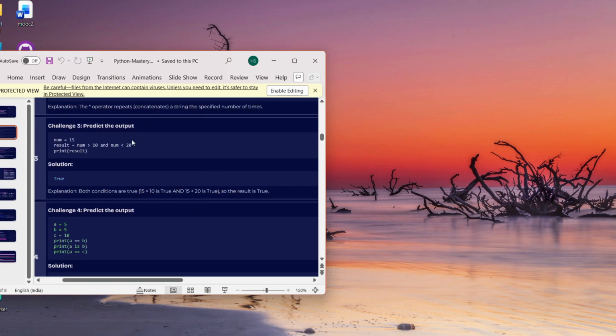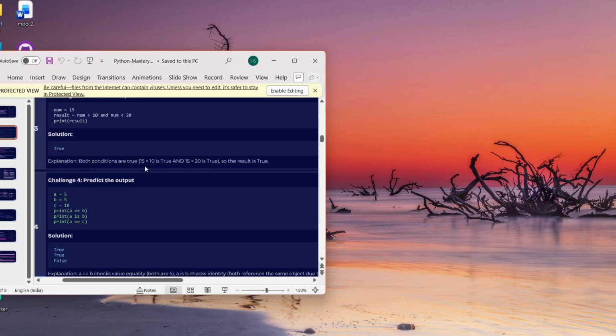Predict the output. Num equal to 15, result equal to num greater than 10 and num less than 20. Print result. So it will print True, because both conditions are true. 15 is greater than 10 is true and 15 is less than 20 is also true. So the result will be True.